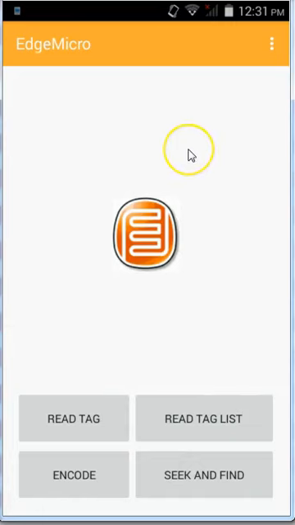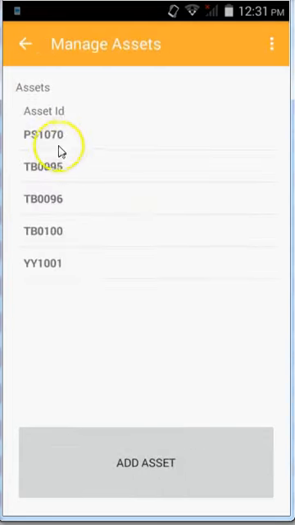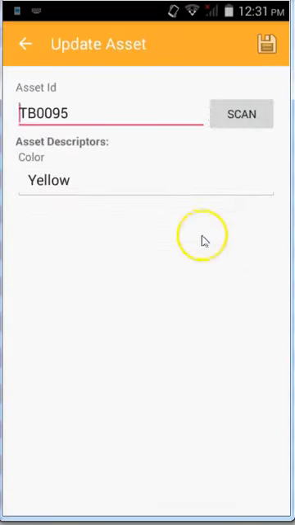Now, first, if you remember from the last video, I had some extra data in there. Also, in the last video, I showed you how you can change all these buttons, change the names of them, and so on. But just to give you an idea, I have assets already in here, along with some descriptors. If I click and hold on any of these and go into the details, you'll see I happen to have a descriptor called yellow, which is something that I added.